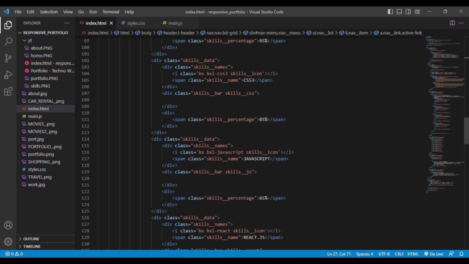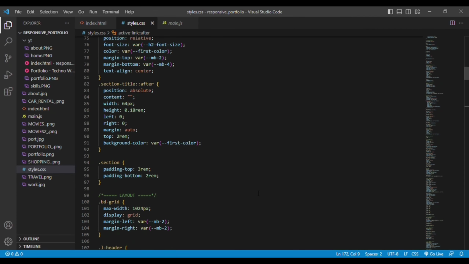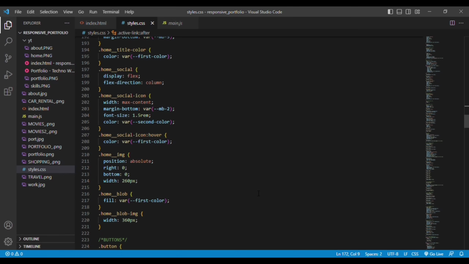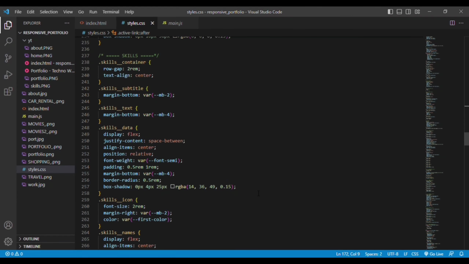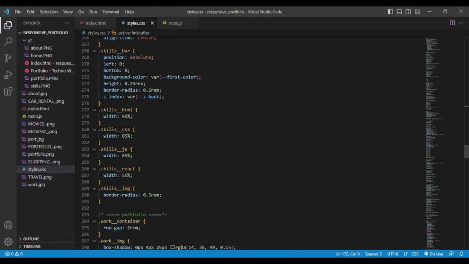I will show you, just one second. The styles, where here you can see the skills container data. Then we have the skills HTML width is equal to 95%. So by using CSS we are going to implement this, not JavaScript.